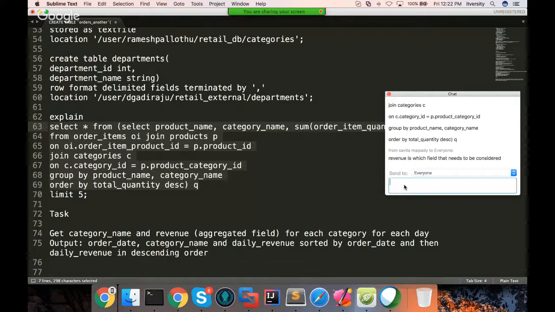So revenue is derived from order item subtotal. Order items dot order item subtotal.